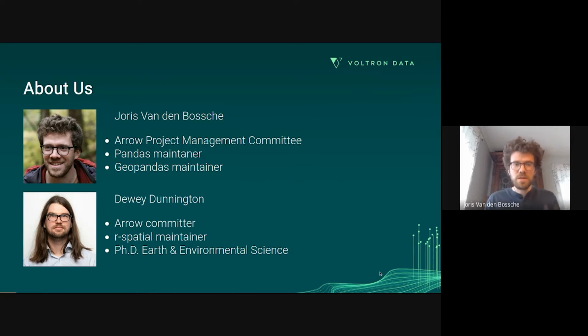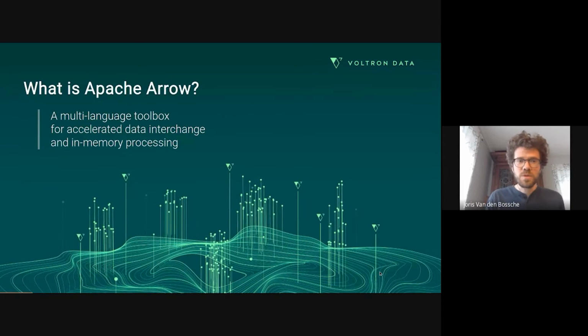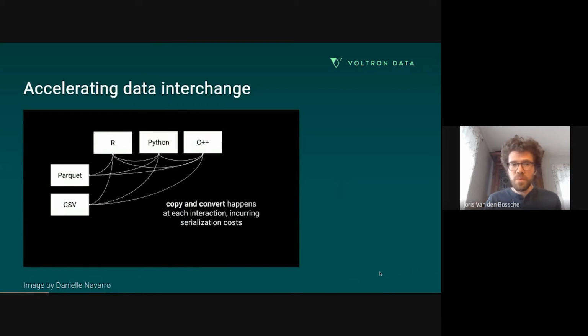But let me first take one step back to the Apache Arrow project itself. Apache Arrow is many things, but at the core, it's a standardized in-memory format to represent tabular data. And by having this standard representation, we can improve the data interchange, we can improve in-memory processing in many different languages. So for example, for the data interchange part, currently there might be several languages having implementations to read some data file to get it into memory. But then also if you want to move that data, for example, from Python to C++, again, that might involve some conversion and serialization costs.